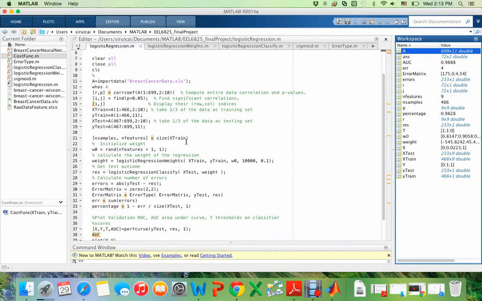So now I have my train data set here, and I assign the number of samples and features to the input of the random function. The random function is going to generate a weight parameter matrix, and this weight parameter matrix is initialized. And then we can look at the calling function we use to calculate the weight.